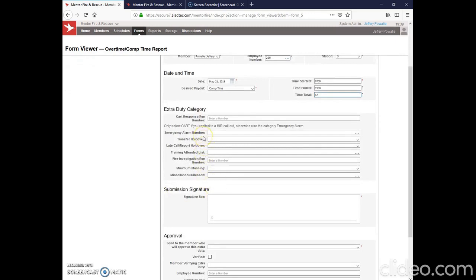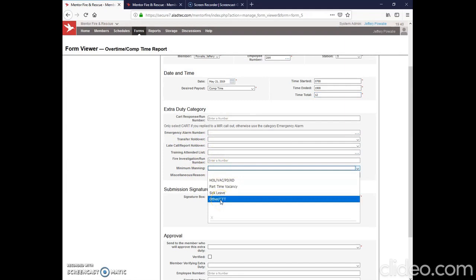We've kind of cut down on some of those crazy choices, but one of the big things is your carts. Only select cart if it comes through a mirror. Okay? If it doesn't, then it's an emergency line. So if you're hanging around the station and we get a full arrest and BC grabs you and takes you with them, put the emergency run in. If it's an actual cart, put it up here. And yeah, so we'll say mine is minimum manning. Doesn't matter.